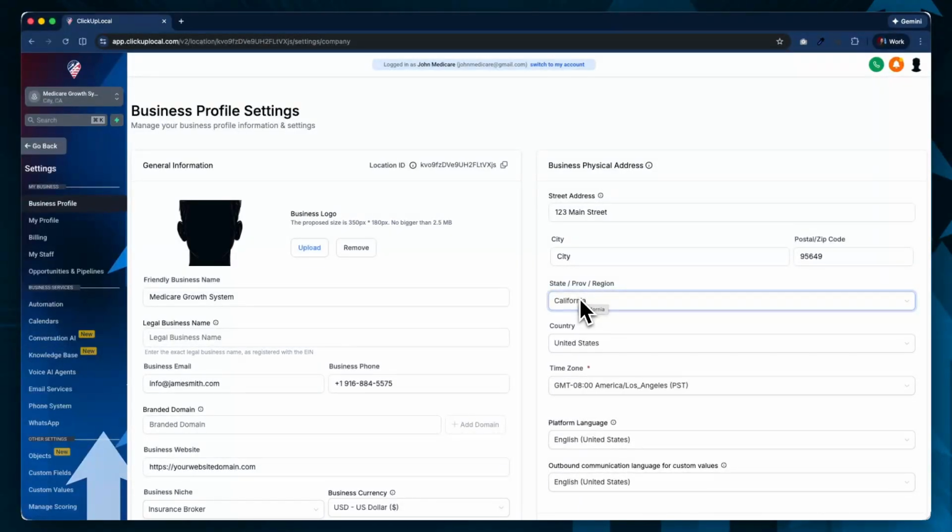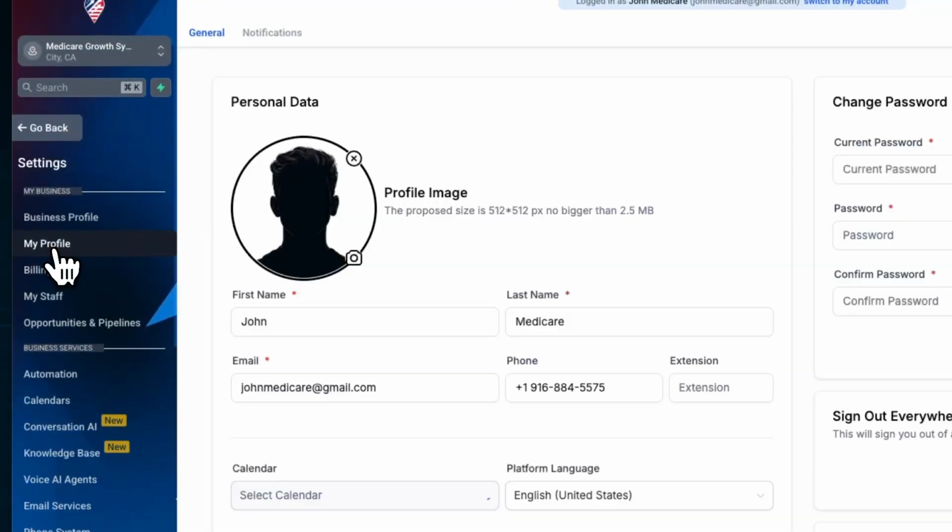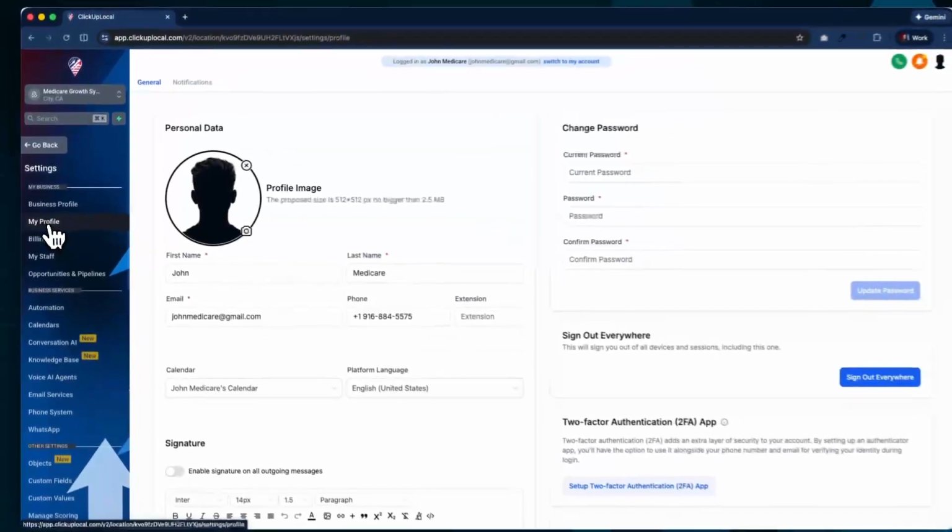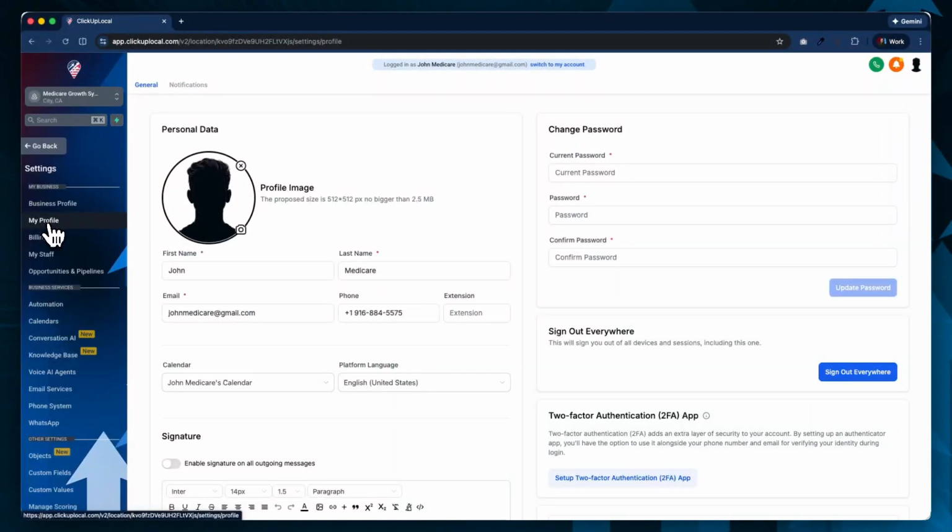So let's go ahead and dive right into my profile. So we're still here in settings and we're going to click on my profile. Now on this page, there's going to be some different areas and some different things that we're going to do. So we're going to get through it here fairly quickly.